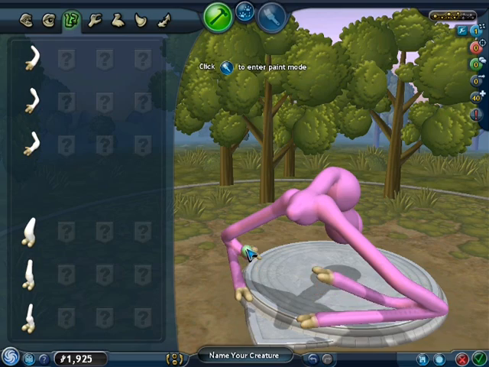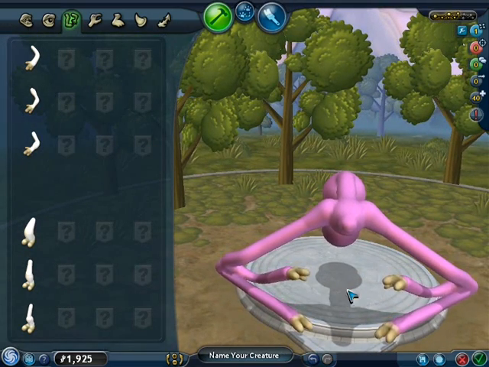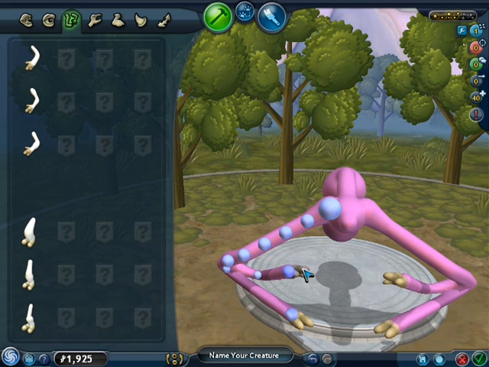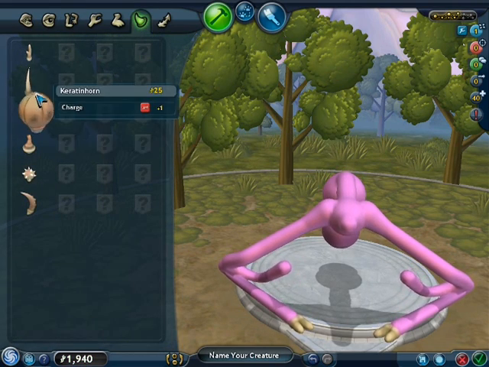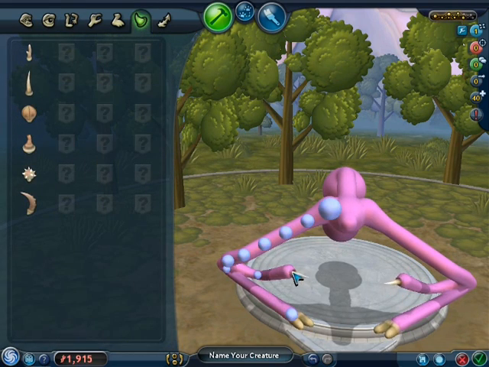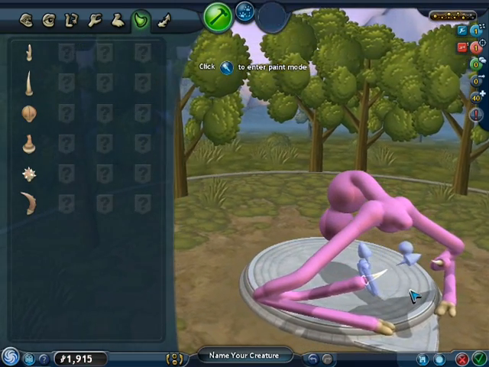Alright, so that's looking pretty good. You probably may know this, but you don't have to have these hands on here. You can just take those off. And then we can just throw a weapon on here. So let's go ahead and just throw a little spike on there. So, maybe you want this bigger, right?